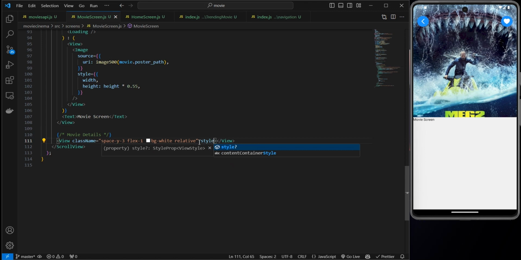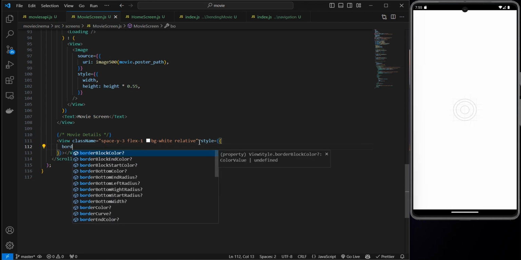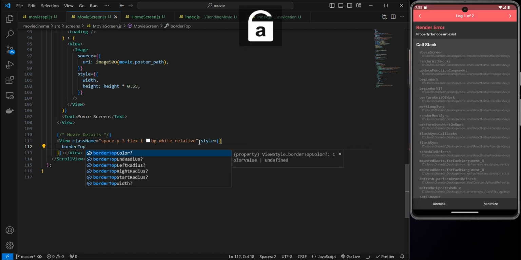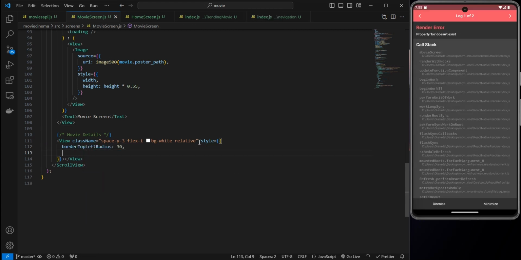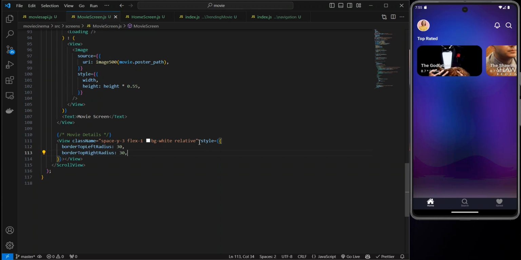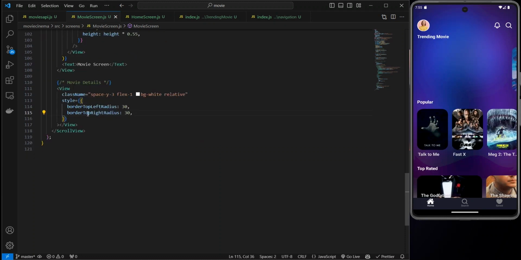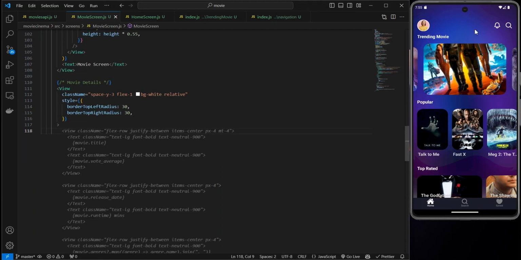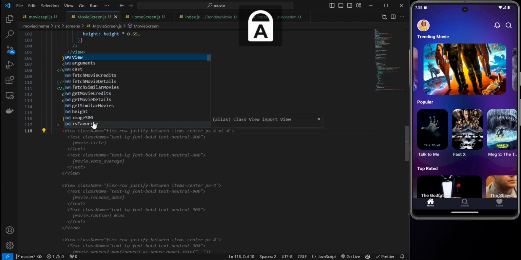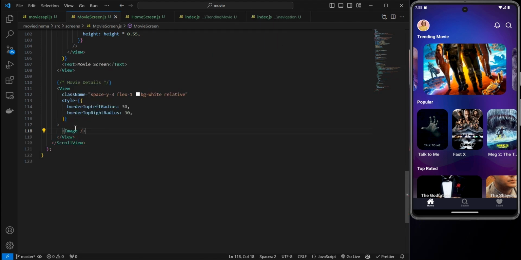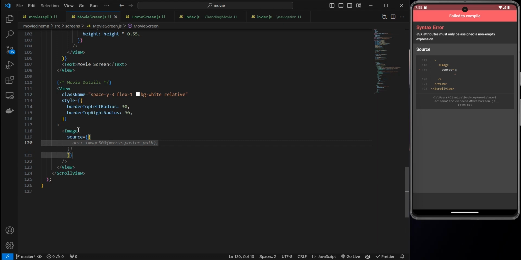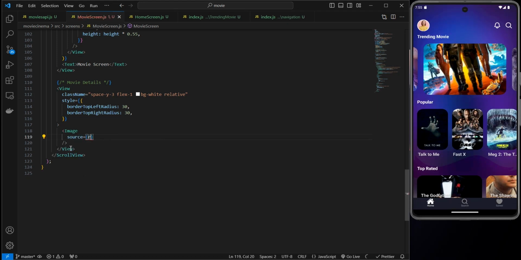And also it is going to have a style. And the style is going to be border top left radius is going to be 30, and also border top right radius is going to be 30 as well. And inside of this, we're going to have this background image like we have here. So we're going to say image, okay, and this image is going to have a source, and the source is going to be, sorry, this is going to be require instead.